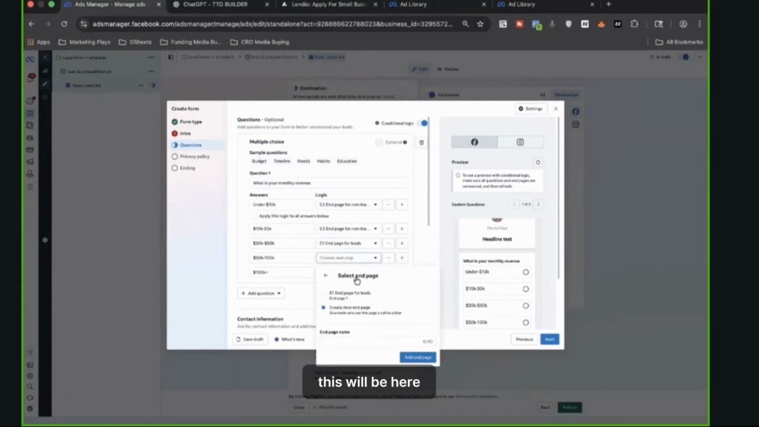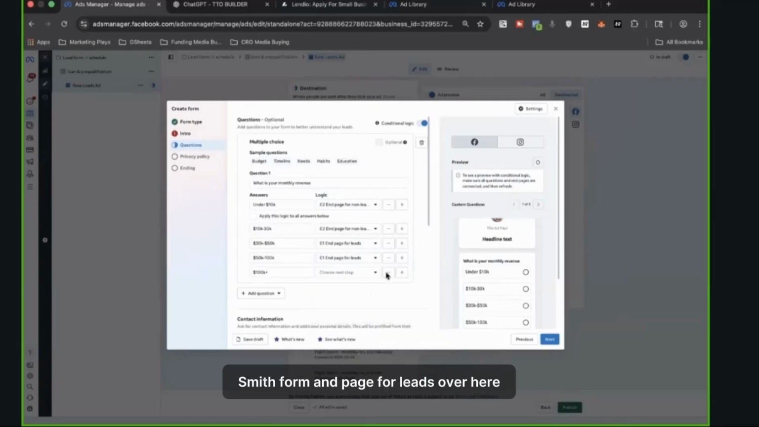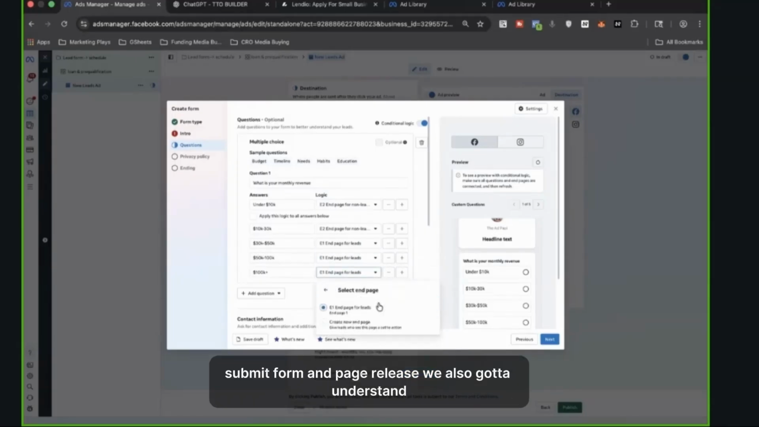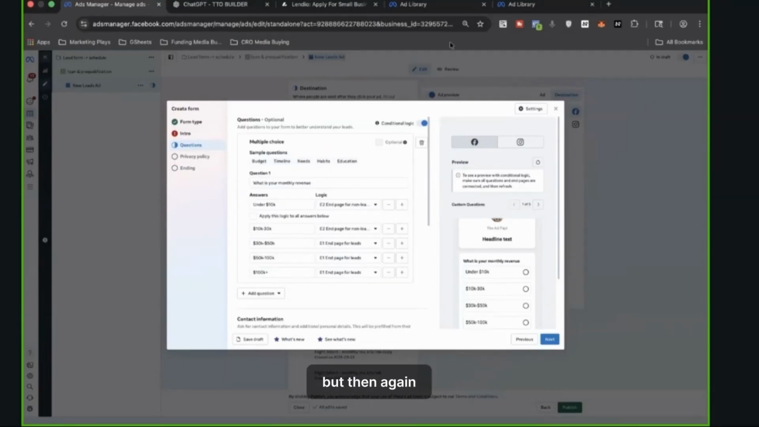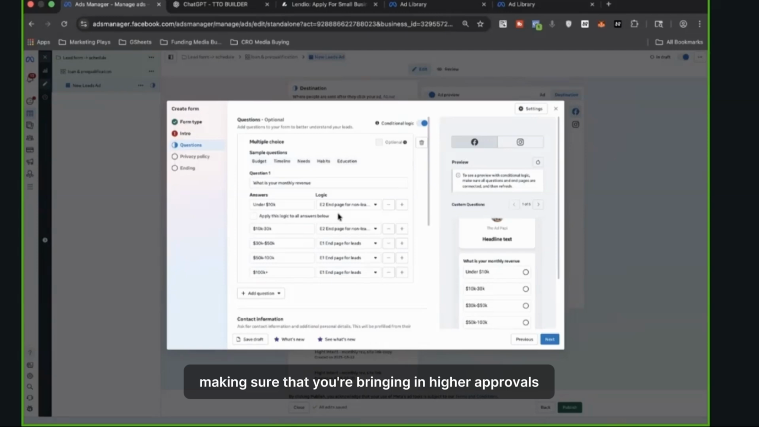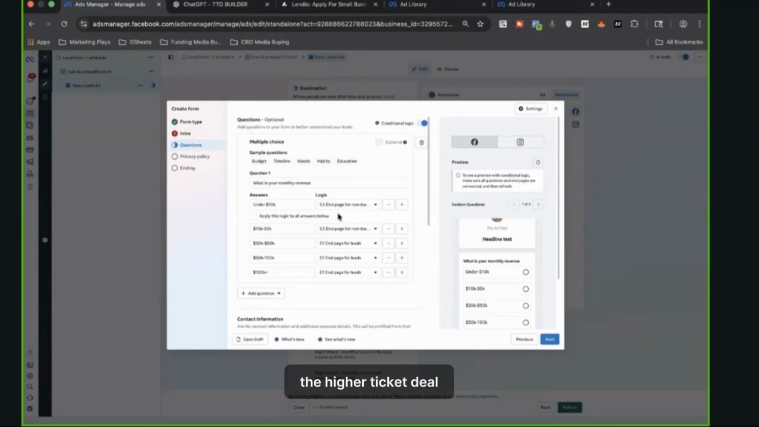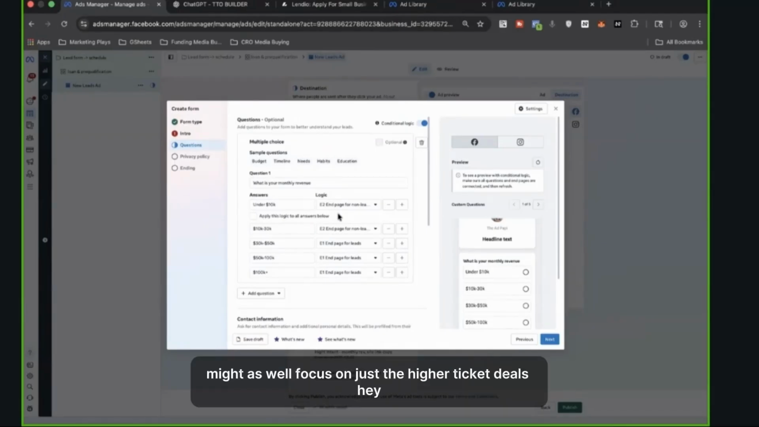But we also need to understand, wait, let me go to submit form and page for leads here. This one over here, submit form and page for leads. But we also got to understand, the more that we ask for these people, as in if we were to disqualify for 30 to 50K, it's going to increase that cost per result. But then again, if you're increasing that cost per result, you want to make sure that you're doing it in the right way, making sure that you're bringing in higher approvals. Because again, if it's a higher ticket deal, you're willing to spend more money to attract a higher ticket deal. Might as well focus on just the higher ticket deals.